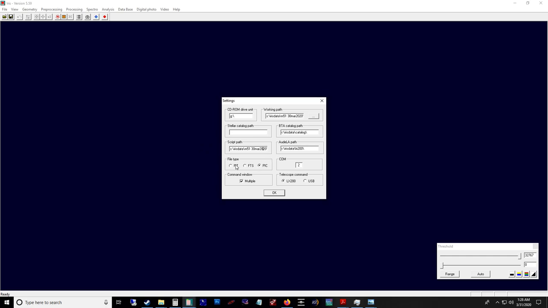There are three file types available for the file extension type in Iris. These two are identical, with the exception that the extension is different. This is preferred, the PIC format. It's incompatible with anything else. It's Iris specific, but it's the fastest. And I don't think we're going to talk about star catalog paths and USB control for telescopes at this point, or the old classic LX200.